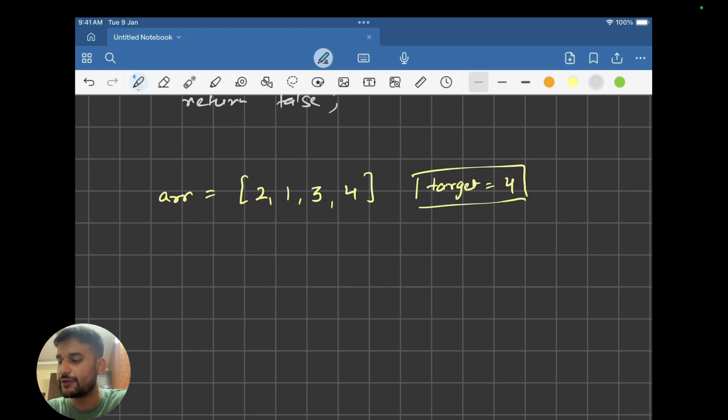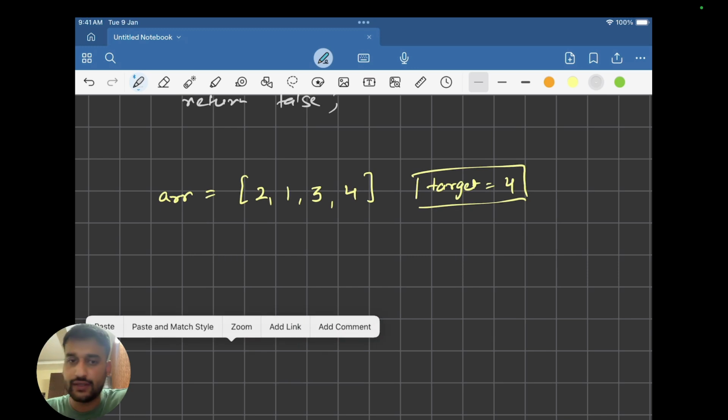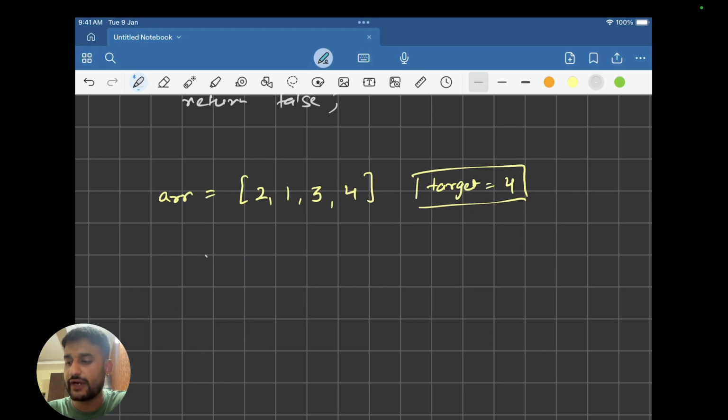So the first thing that I'm going to do is sort my array. Why do I need to sort my array? We will see in a bit, but let's say first of all I will just sort it. So after sorting, the array will look something like this: 1, 2, 3 and 4, right?